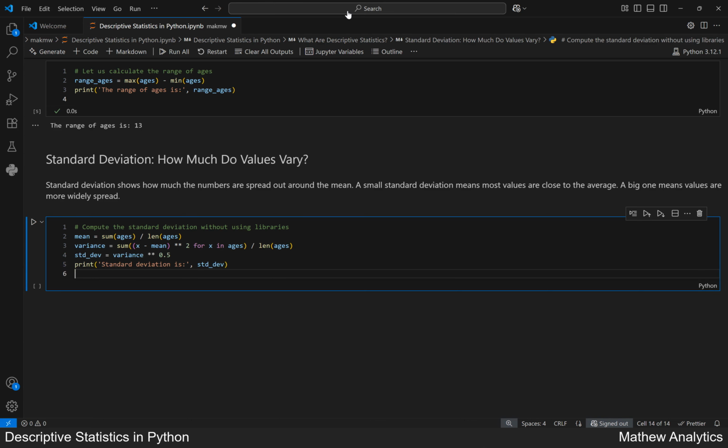Running the cell now. Try making all numbers the same in the ages list. What happens to the standard deviation?